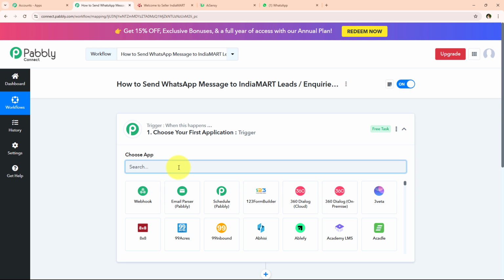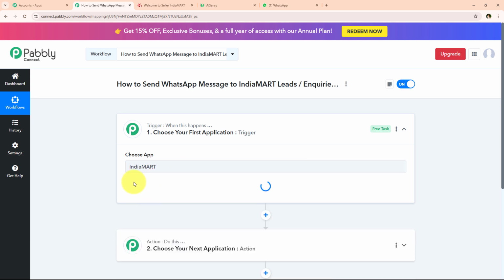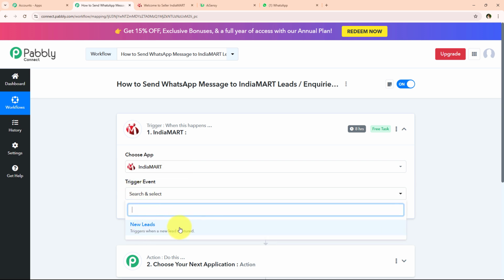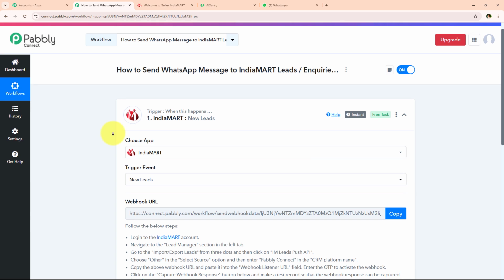So for my trigger application, I'm just going to select IndiaMART. So I'm just going to search for IndiaMART, IndiaMART right over here, and as you can see, we are going to select it. And now it is asking me for the trigger event. So basically, trigger event is the event on which the workflow will start. So here what I want is that as soon as a new lead is captured, my workflow should be triggered or started. So we're just going to select the same as our trigger event.